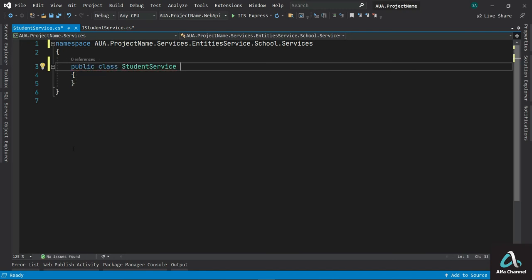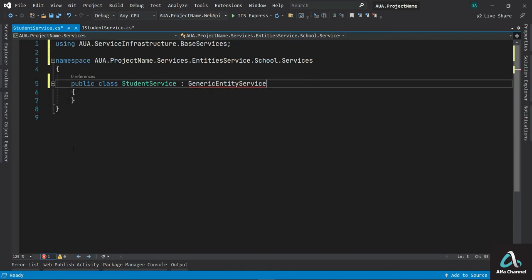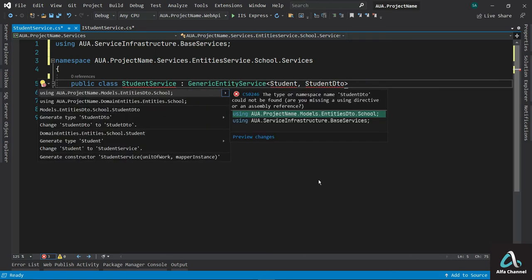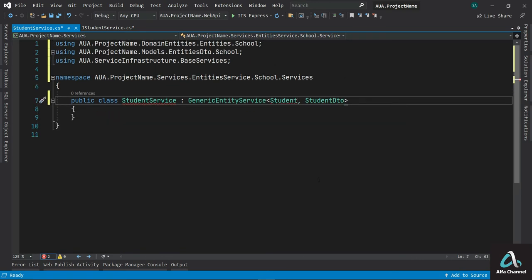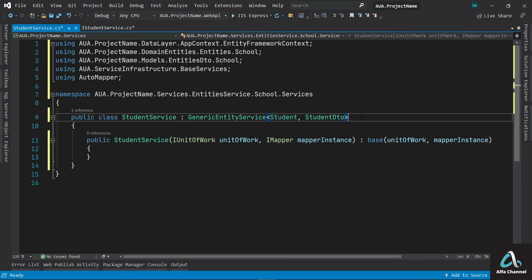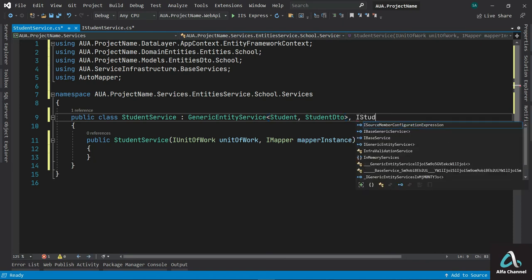Now the service itself. Here, this class needs to inherit from GenericEntityService. And again, three parameters need here. First of all, the entity. The second one, student DTO. And the third one is the type of the primary key, which is an integer, but I will remove it because by default it is an integer. Let me implement this. And also we need to inherit from IStudentService.